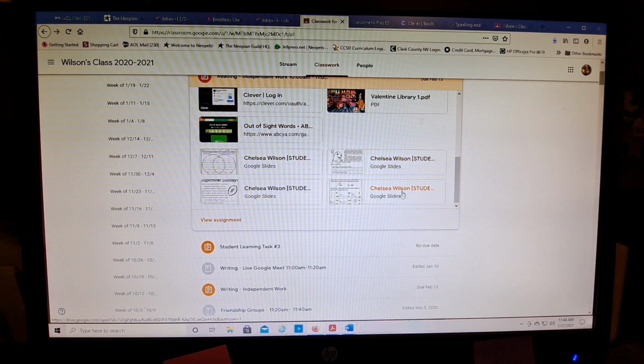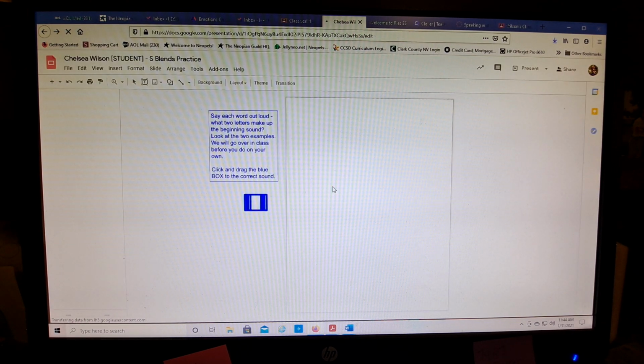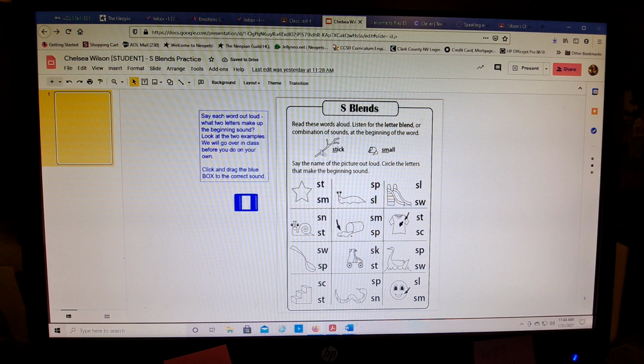Thursday, we're looking at blends, S-blends in particular. So looking at the pictures and trying to determine which 2 letters make the blend, like stick, S-T, stick, small, small, and we'll sound it out. We'll work on it as a class.